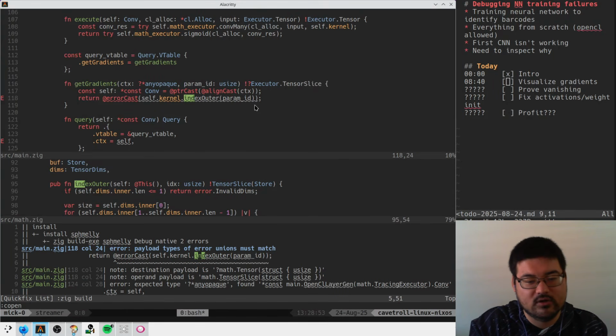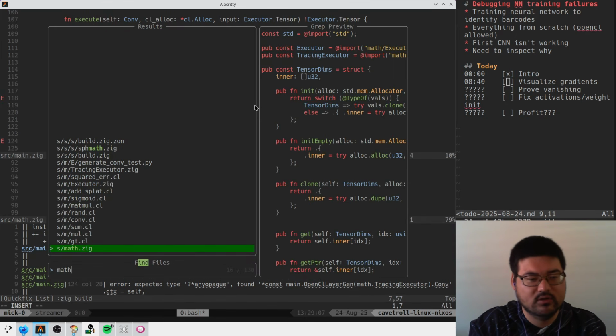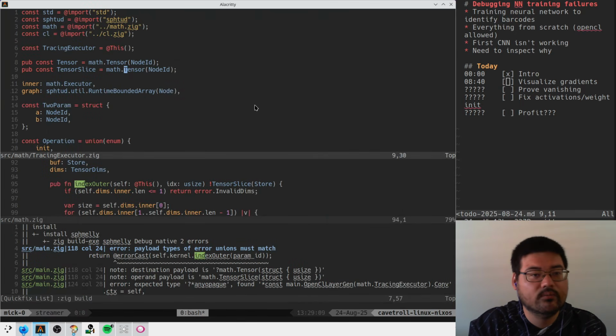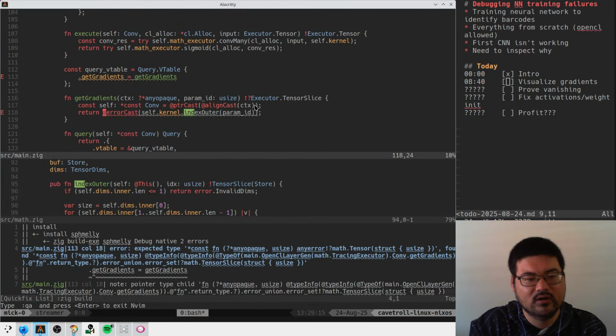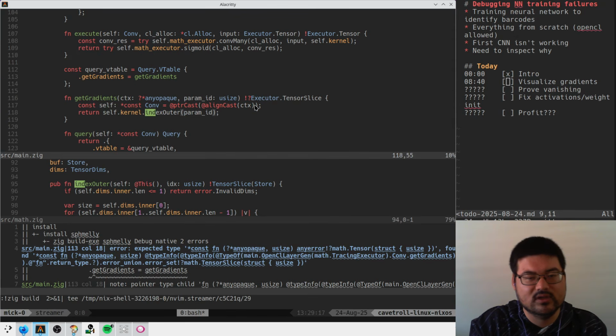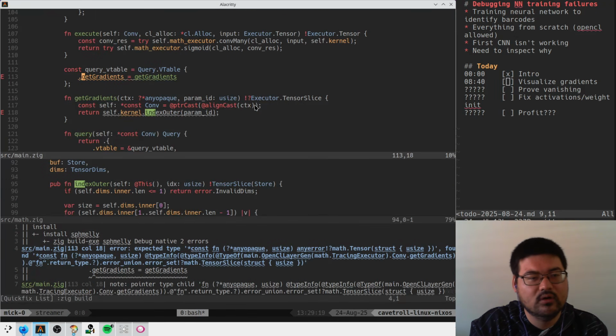Payload types of error unions must match. Destination payload is math tensor. Operand payload is math tensor slice. Oh, okay, wait, that's a clue. I forgot to write slice here, that's why. The types just straight up don't match. Does this work now? Yes. There we go, baby.